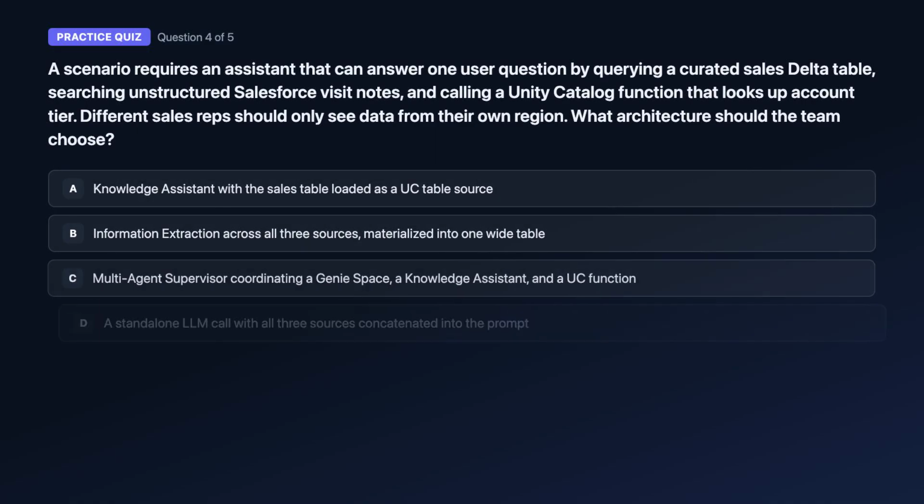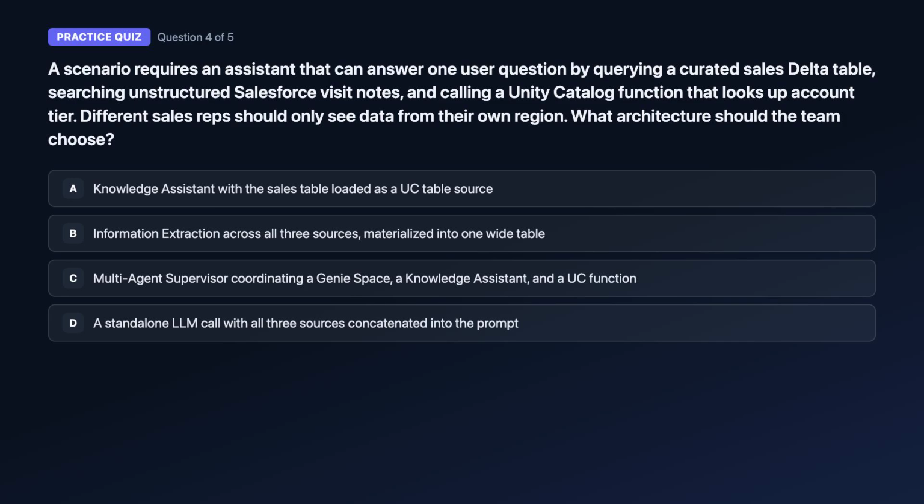Question 4. A scenario requires an assistant that can answer one user question by querying a curated sales delta table, searching unstructured Salesforce visit notes, and calling a Unity Catalog function that looks up account tier. Different sales reps should only see data from their own region. What architecture should the team choose?